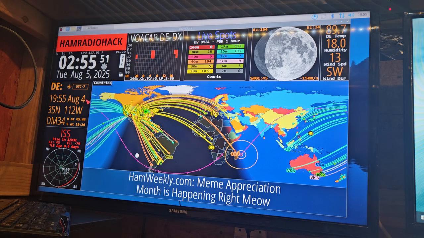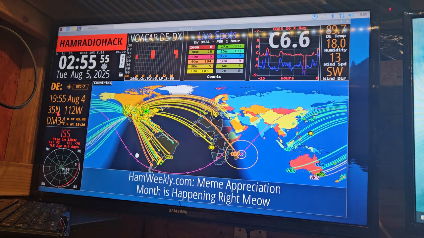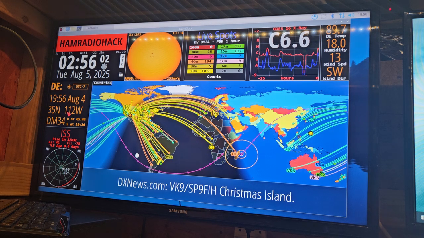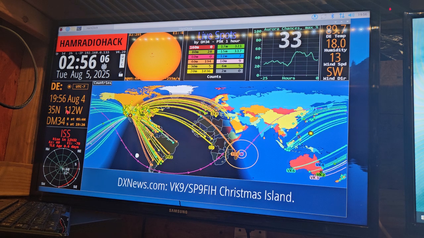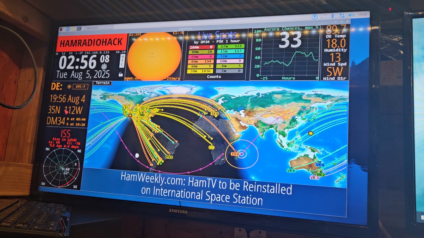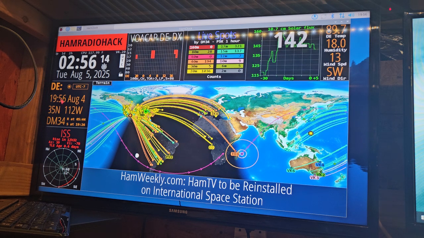military time, which is 1955, August 4th, and then it'll say, I guess 35 north, 112th west. That's supposed to be my grid square, but it's not. My grid square is DM34, and it's 34 point something, and it's a negative 112, so I don't know if this thing is correct. But anyway, let's click it again.